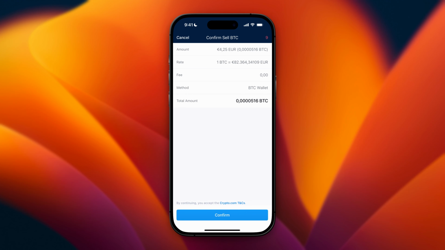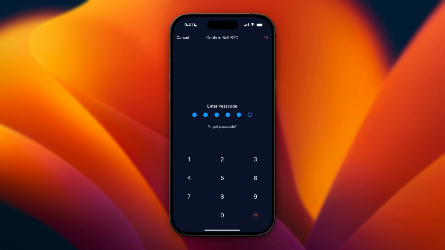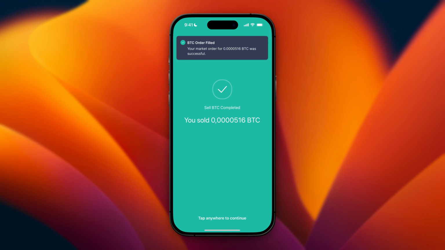In this case, there are none. So let's click on Confirm, enter your passcode in here. And as you can see, we have successfully sold our Bitcoin. So now we can tap anywhere to continue.